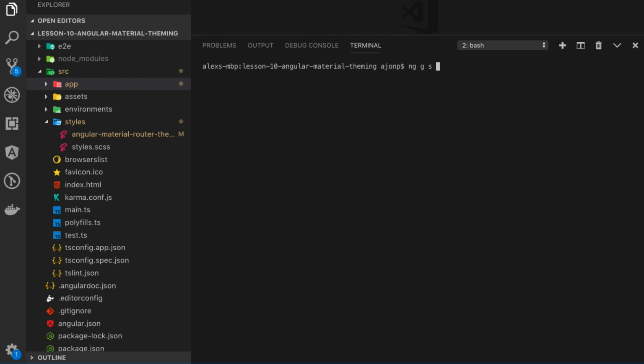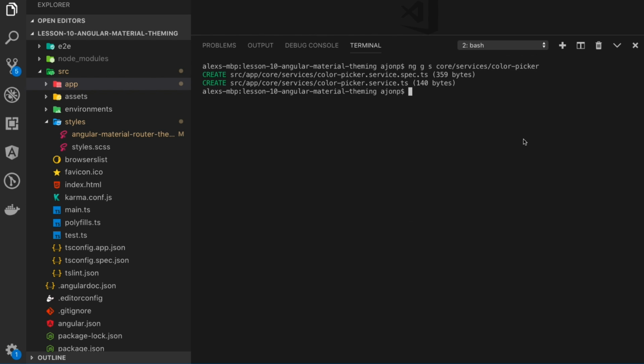You can do this by using the Angular CLI. You can do ng g s. I usually put all of my services in a special place called core, so it'll be core/services and then color-picker. These services, when generated by the Angular CLI, end up in the root, so they'll load when the app loads.